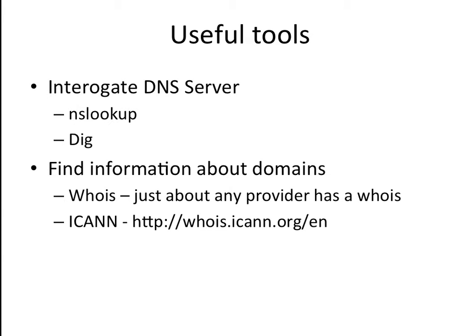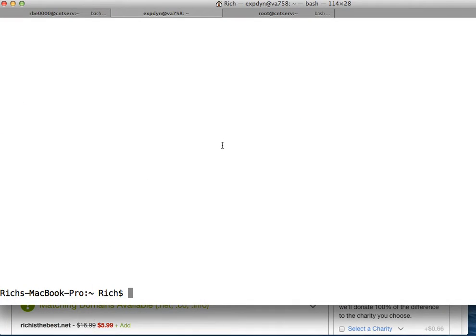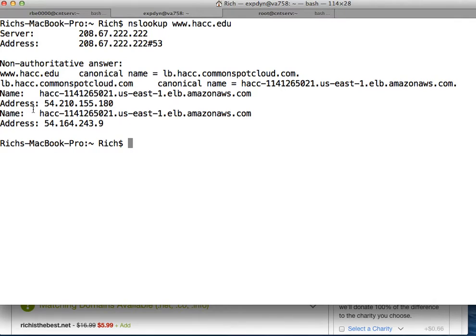Some useful tools. I spelled interrogate wrong. It's kind of embarrassing. Some useful tools you might use. You might need to ask a DNS server some questions, and a couple different commands you can use for that: NSLOOKUP and dig. Let's go do a few sample commands for that. I'm much more familiar with NSLOOKUP because it's the one that's been around forever. But sometimes you run it and it says NSLOOKUP, this command is deprecated. So the easiest thing to do with NSLOOKUP is to provide whatever you're looking for. So if I want to find out about www.hack.edu, I hit enter and it tells me some stuff about that.